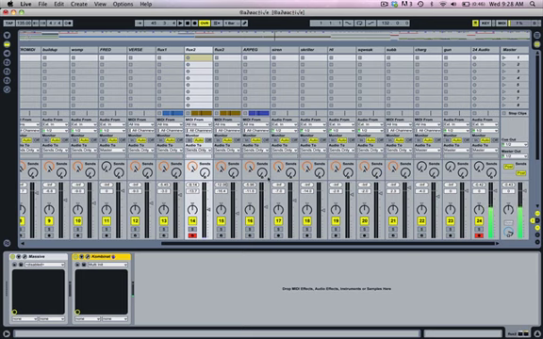Now for this remix that I did of Radioactive by Imagine Dragons, I actually layered 2 of these synths. And you get that sound out of it.